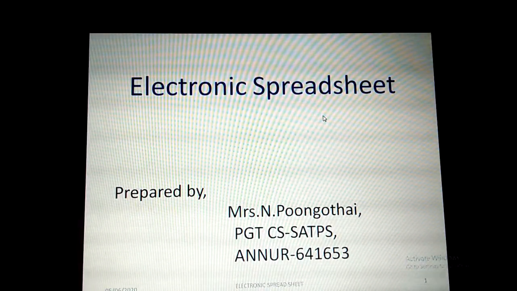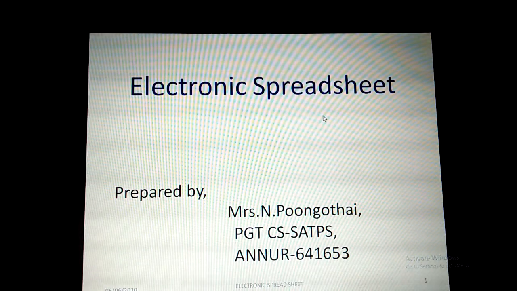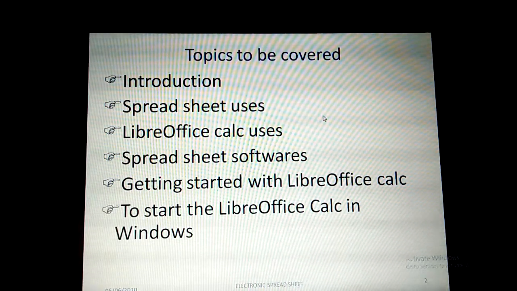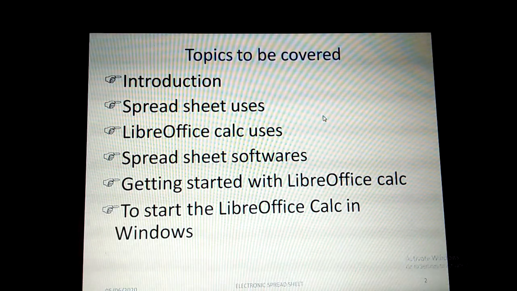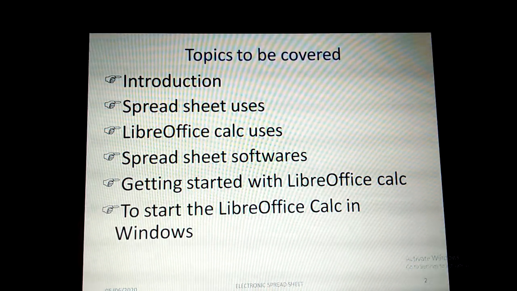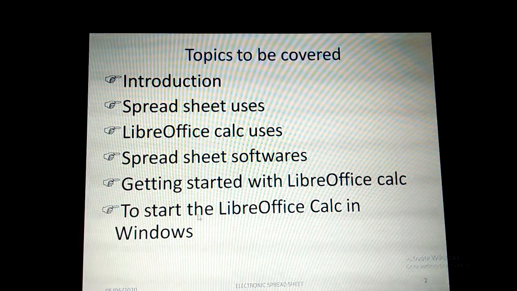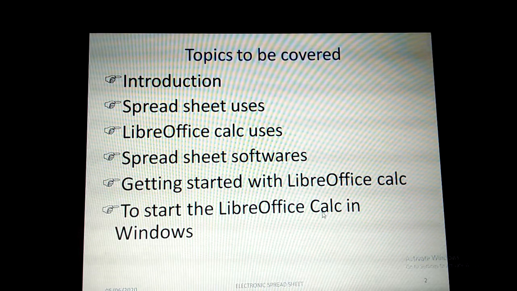Today we are going to discuss the topic called electronic spreadsheet. So let me move on to the topics and subtopics we are going to discuss today. We are going to see the introduction to the spreadsheet and spreadsheet users, LibreOffice Calc users and spreadsheet softwares, and then getting started with LibreOffice Calc. That is how to open the LibreOffice Calc software and how to start LibreOffice Calc in your Windows operating system. So these are the topics we are going to see here today.